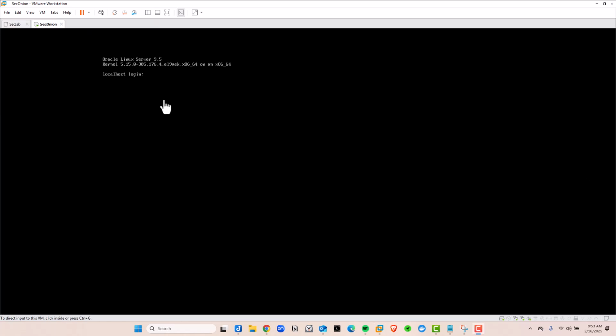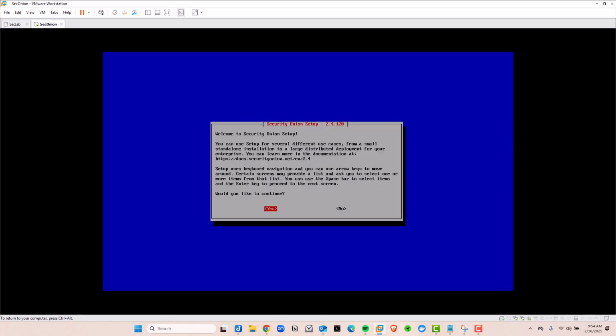Okay, now after rebooting Security Onion, it's going to take us to this login page. Now here, let's go ahead and sign in with our username. So soc-admin, that's the username. And the password is the password that we created. I'm going to put that in there, press Enter. And it's going to take us to this welcome to Security Onion setup page where they're asking us, hey, do you want to continue?